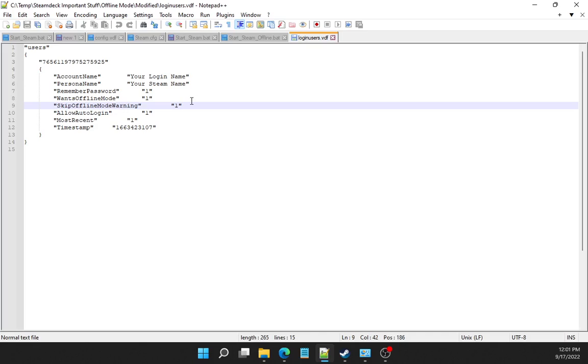And again, Steam will, if you go online, it will overwrite this file, this loginusers.vdf. So you need it to run. If you want to go online, I recommend you run the batch script. If you want to go offline, I recommend you run the batch script.